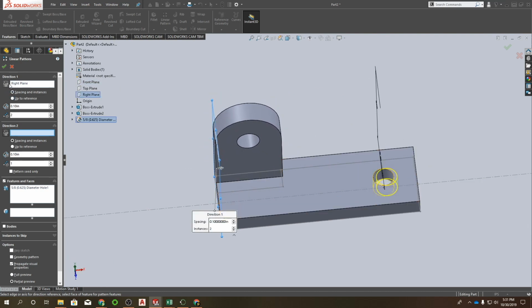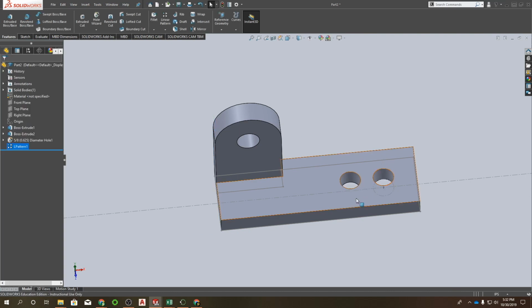I want to flip the direction because you can see the yellow circle right there is going the wrong way from what I want. So click there, that's going the right way. I have a distance here. I will set that to just say 1. And then I also have an option to change how many of them I want. If I wanted 4, 3, whatever. I'm going to set it back to 2. I've got a direction 2 option in case I want to go another direction. But that's all I need it for, so I'm going to hit the check mark.